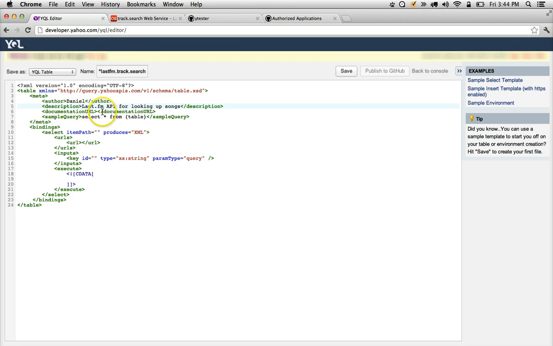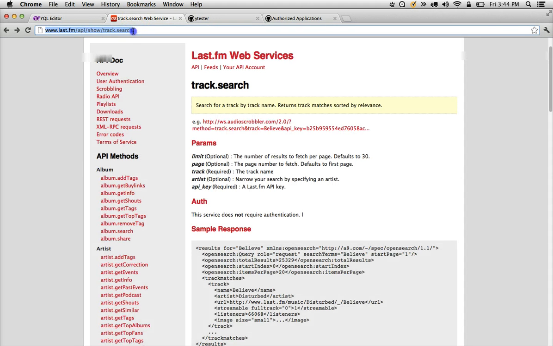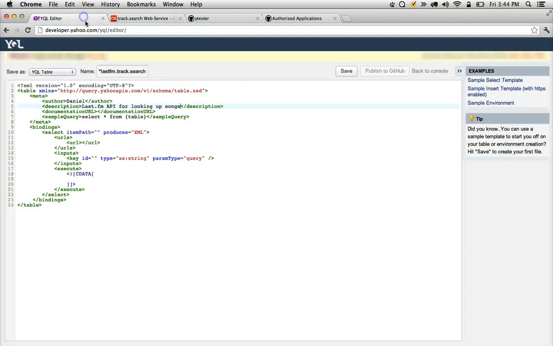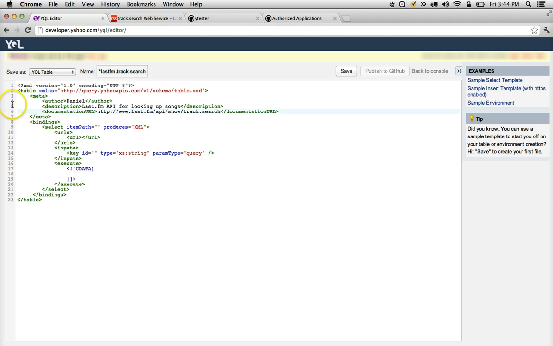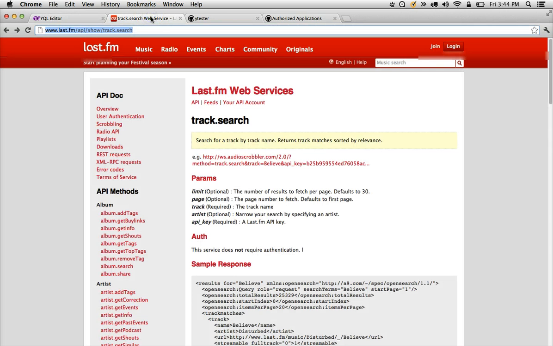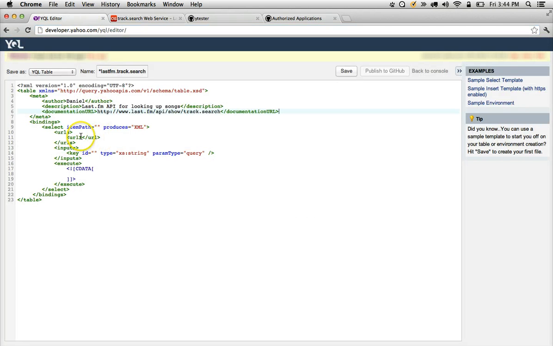For a description, I'm going to put Last.fm API for looking up songs. And in this documentation key, I'm going to go ahead and copy and paste the Last.fm's documentation website for doing track searches. Then I'm going to remove sample query, since I don't actually need to show you how to do that here. So once that's done, I need to add the endpoint for actually doing track searches with.